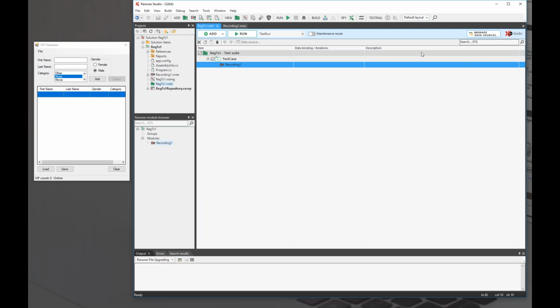Remember, I mentioned sanity testing, I mentioned smoke testing. So this is where you build that structure. This is where you build a regression test suite. You create your test cases, you reuse your modules, but the terminology that we use in our RainerX world is this is the test suite.